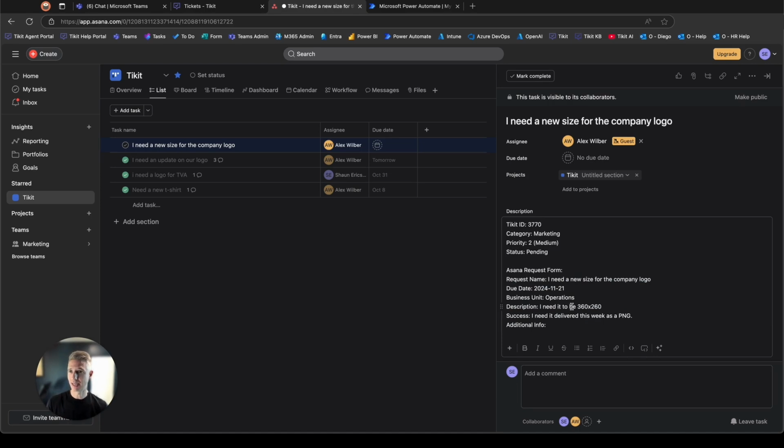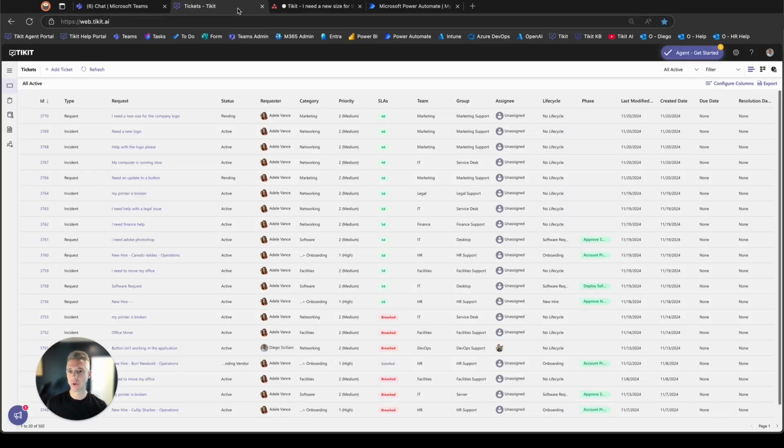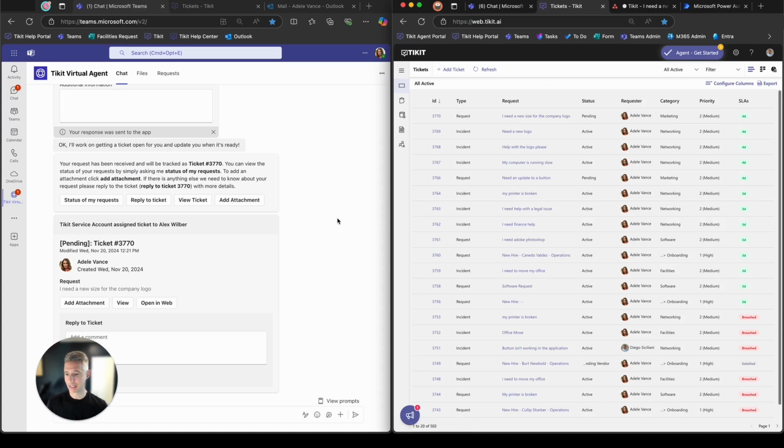So I've reassigned that task to Alex. And what you're going to see here is ticket 3770 will also be refreshed. Well, sorry, when I refresh this, you'll see this has been assigned to Alex. The other thing I want to highlight is as things are happening to this ticket, and you can choose what you want to do here, we're updating the end user. So you'll see here that Adele is made aware that the ticket's now been assigned to Alex here.